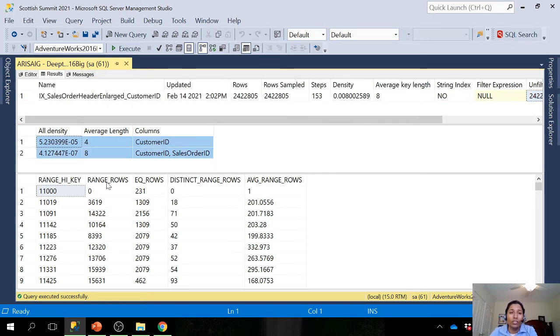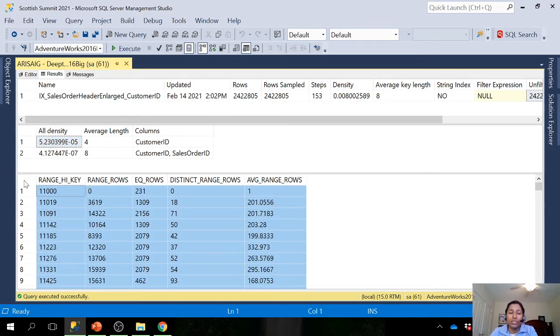When you see the density vector value, this is the density vector value of the customer ID column. Now, how does it get calculated? It's 1 divided by the distinct number of rows we have for the customer ID value. This density vector will tell us how unique the column is, how unique the rows are for that column. This is the histogram. This is where the optimizer will go ahead and get that statistics information from.